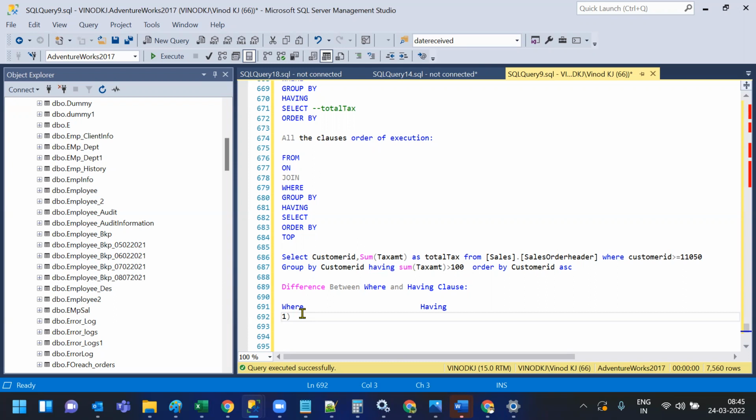Next, this is a common point for both. Write this down as a single line for both where and having: we cannot call alias columns in both where and having clauses. Done.